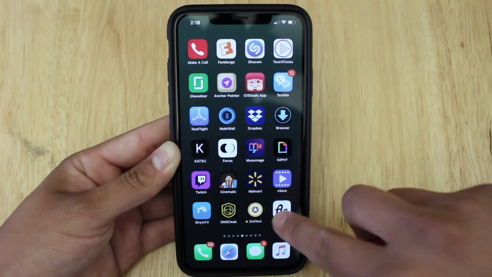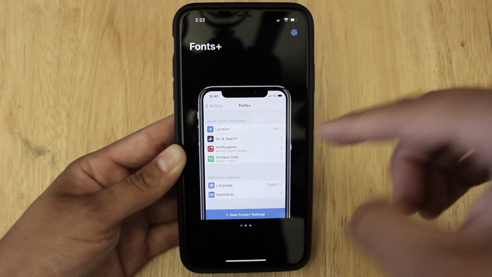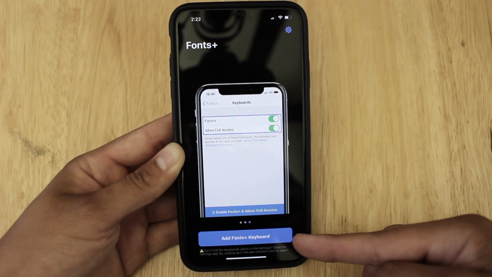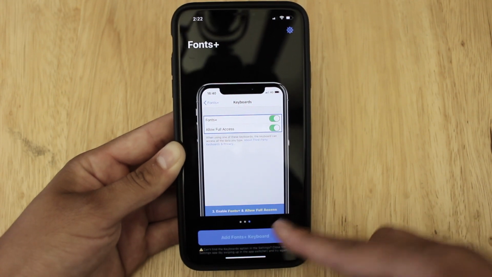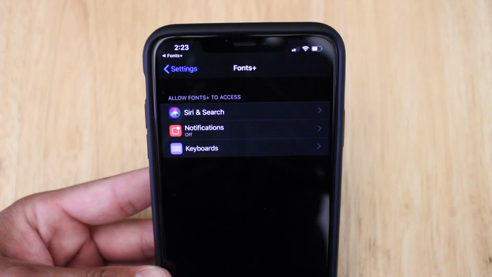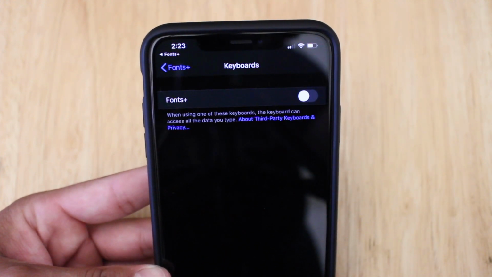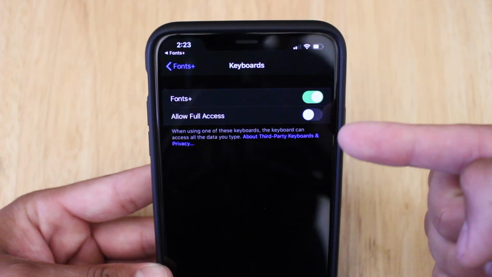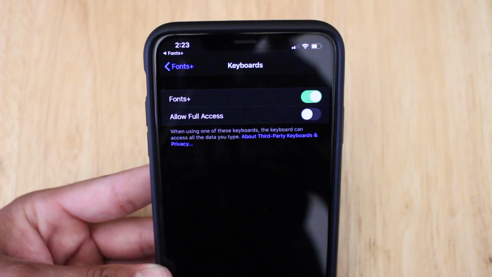So we're gonna go ahead and do that, and now all you have to do is swipe from right to left, and then you'll get a blue button show up on the bottom saying add Fonts Plus keyboard. So we're gonna go ahead and hit that button, and then we'll be taken to settings. So we'll be in the Fonts Plus settings. So now you're gonna want to go into keyboards, and then you're gonna want to go ahead and toggle on Fonts Plus. You'll get another option to allow full access, however you can go ahead and leave that turned off.